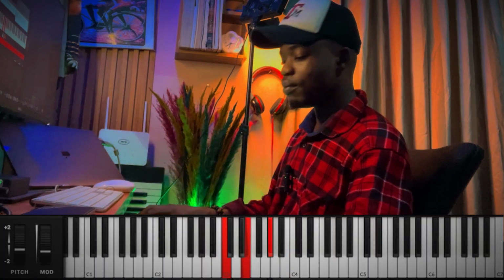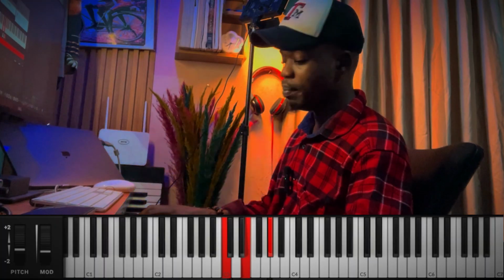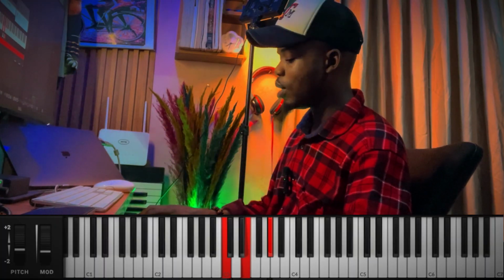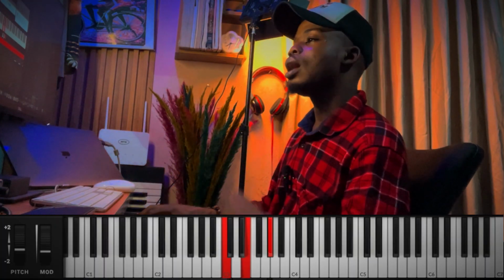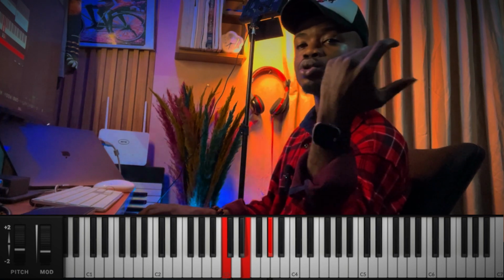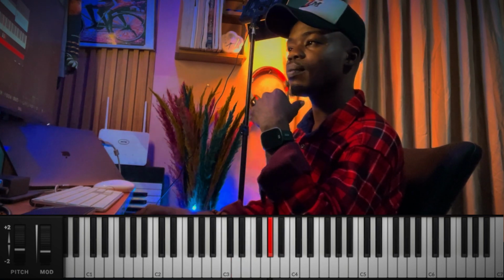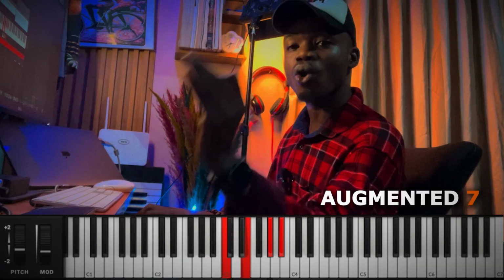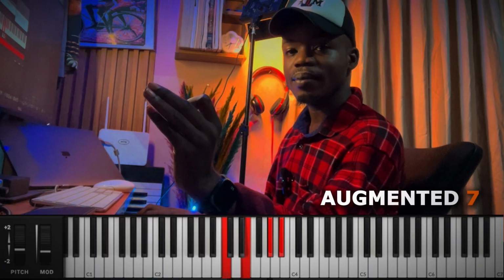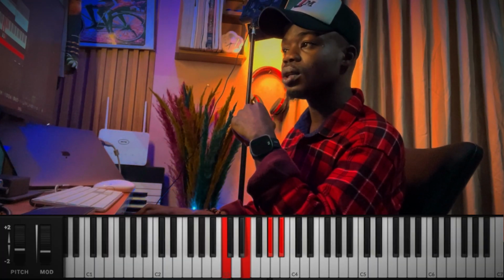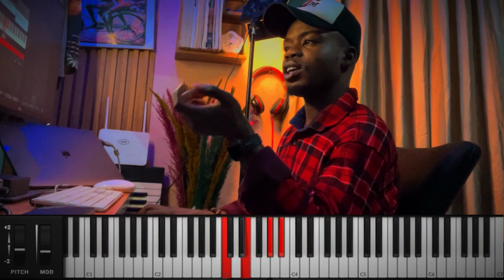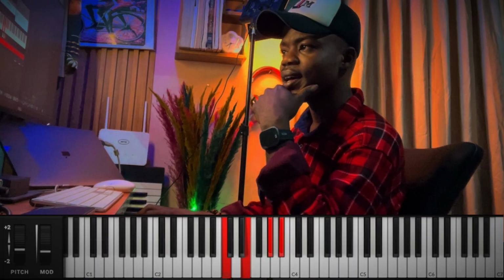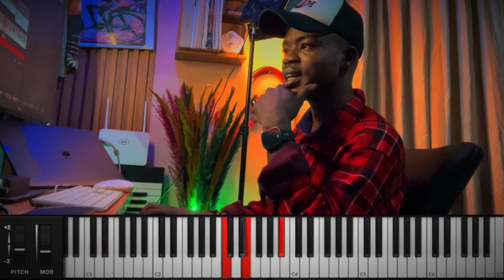We have only 4 of these on the piano. All right, so this is an augmented chord. Now for this augmented chord, I can choose to add the seventh. This is now called an augmented seventh chord. What if I flatten the fifth again? What is this chord again?